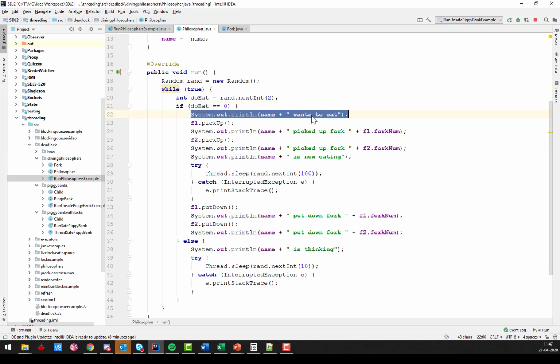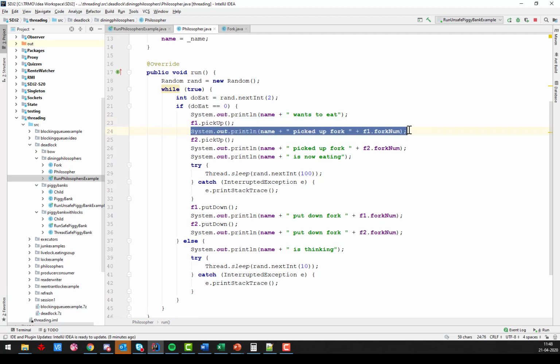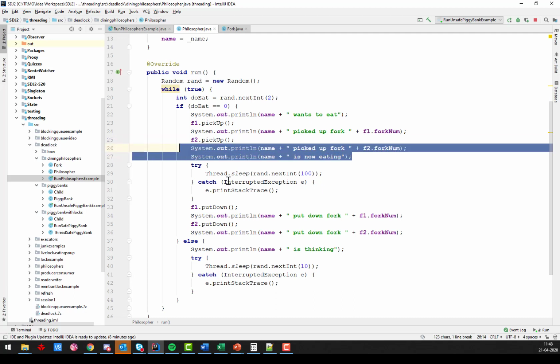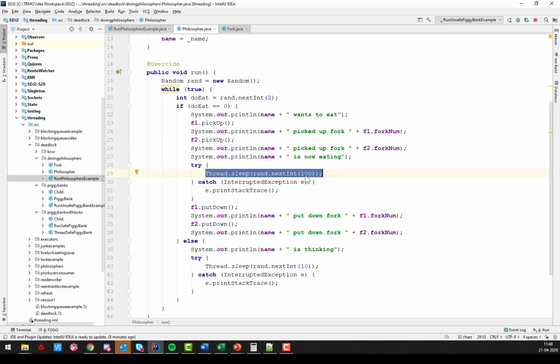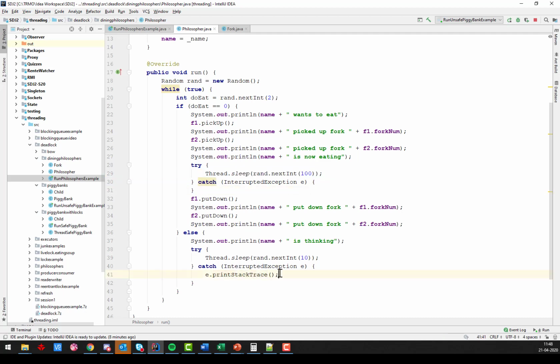So first we print out the name of the philosopher who wants to eat. He will pick up his left fork, then we print out that the left fork is picked up. We will then pick up the second fork, and we're now eating. Eating takes a number of milliseconds.